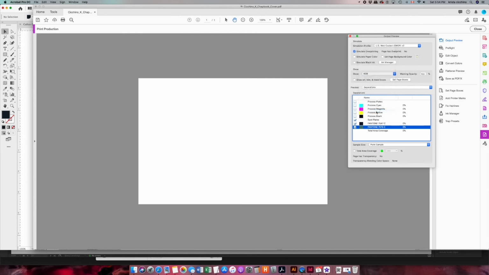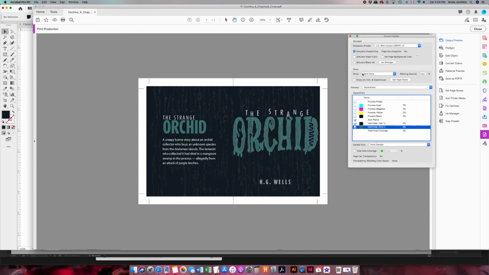Again, our registration color should only be our crop marks and our fold lines. And let's go up here to spot color. So when I go to my spot color, it shows everything that's a spot color.